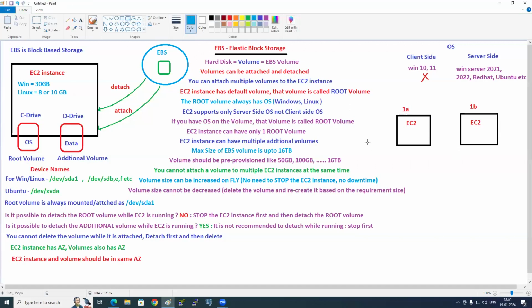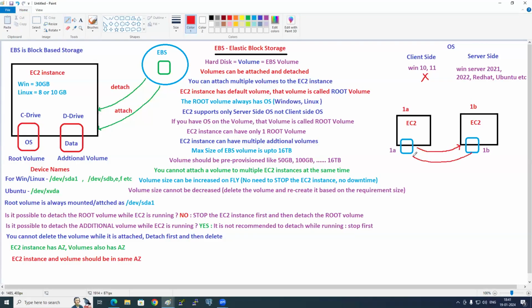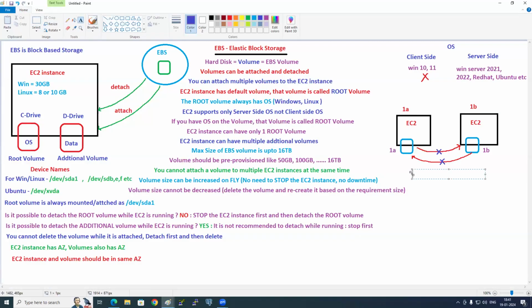See here, guys. I have two EC2 instances. This EC2 instance is in which availability zone? 1A. This volume is in which availability zone? This one is 1A. This one is in which availability zone? Now tell me, is it possible for me to detach this here and attach it here? Detach it and attach it here? Possible? Answer is no. Why? Excellent. It is in a different availability zone.